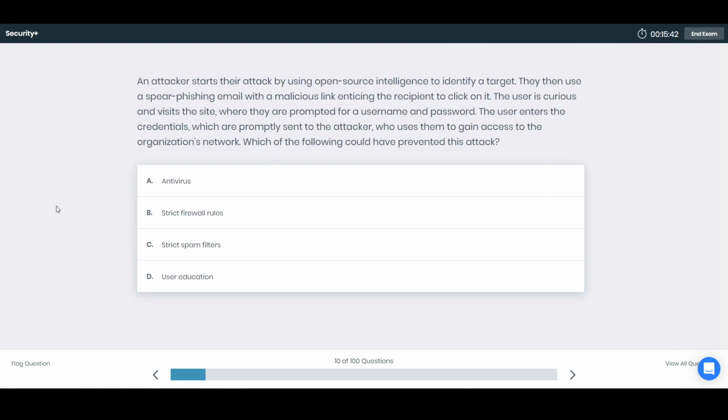Alright, this is a long question. An attacker starts their attack by using open source intelligence to identify a target. They then use a spear phishing email, part of social engineering, with a malicious link enticing the recipient to click on it. The user is curious and visits the site.